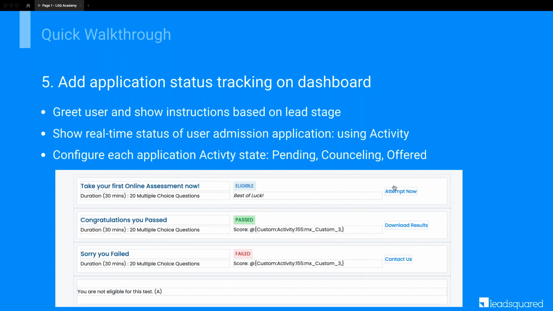And in that case, he'll be taken to an assessment page or an application form or an admission form, right? Say, for example, when the user has passed the application, then in that case we want him to download some kind of PDF. In this case, I've added a button called download results. And say, for example, if the user got rejected, then in that case we can have a button called contact us, where the user can contact our support team and things like that, right? So yeah, you can show real-time status of your application. The user can log in to the portal and check the status, right? And obviously you can configure each activity state, like pending, counseling, offered, right?